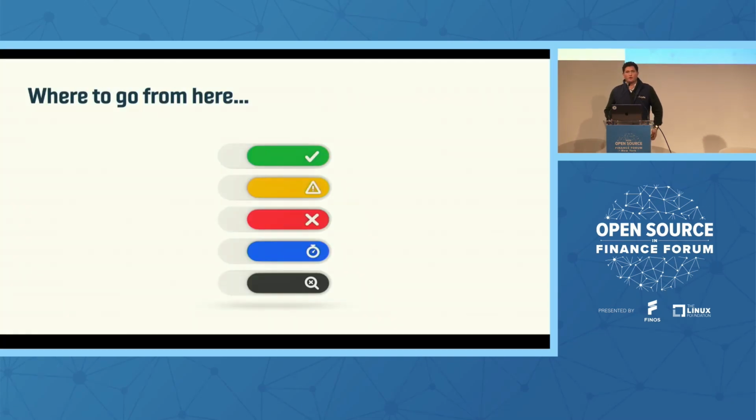So the question is where to go from here. Assembling these open source tools and using these capabilities to build something that can provide traceability end to end from code to production.